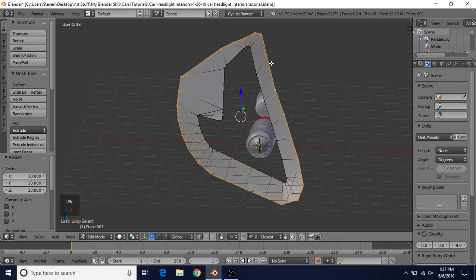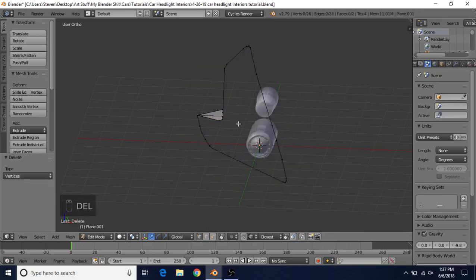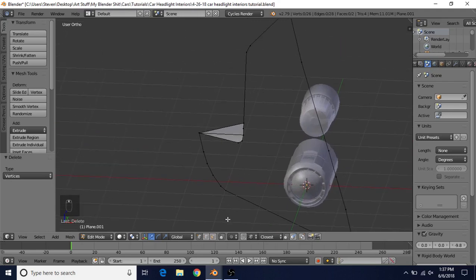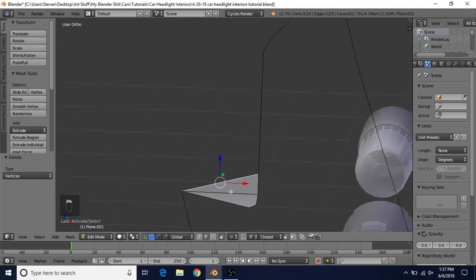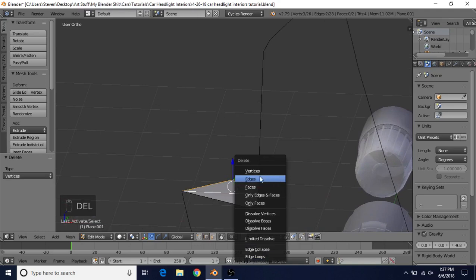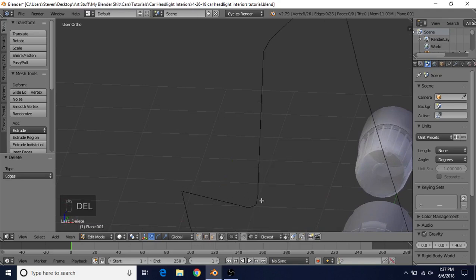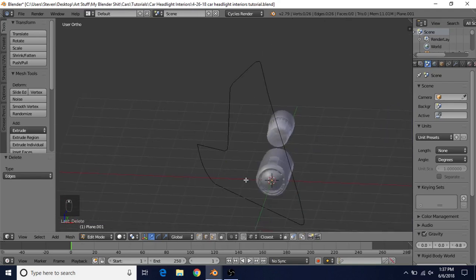And we're going to alt right click on this outer edge. We don't need this really, we're just interested in this inner edge loop. So we're going to do delete and choose vertices, so we have this. You will have to switch to edge select and then select these two edges, do delete and choose edges, just to get rid of those extra faces that we don't need.